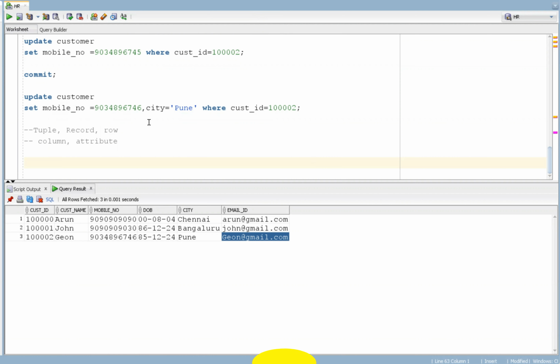So how to update records in more rows? In location, we have null values in 2 rows. How to update all null values as Chennai? If I have null values for these two records, how can I update them? That's the question, right?